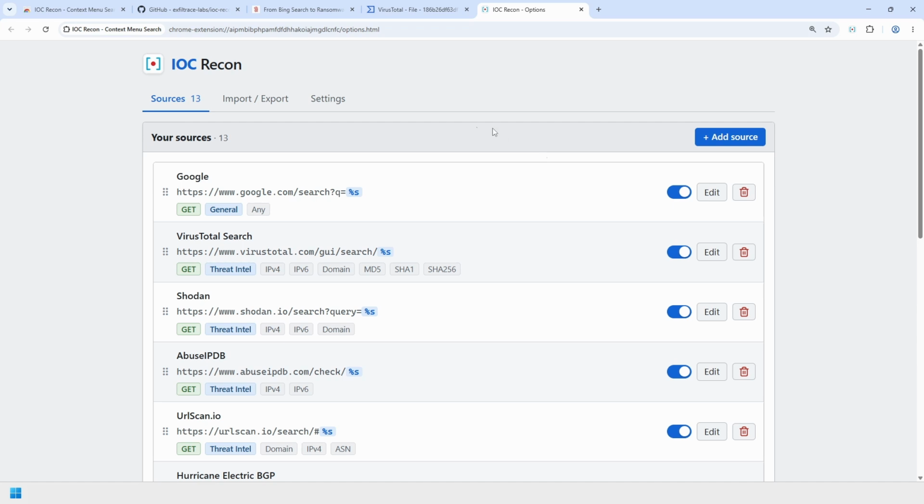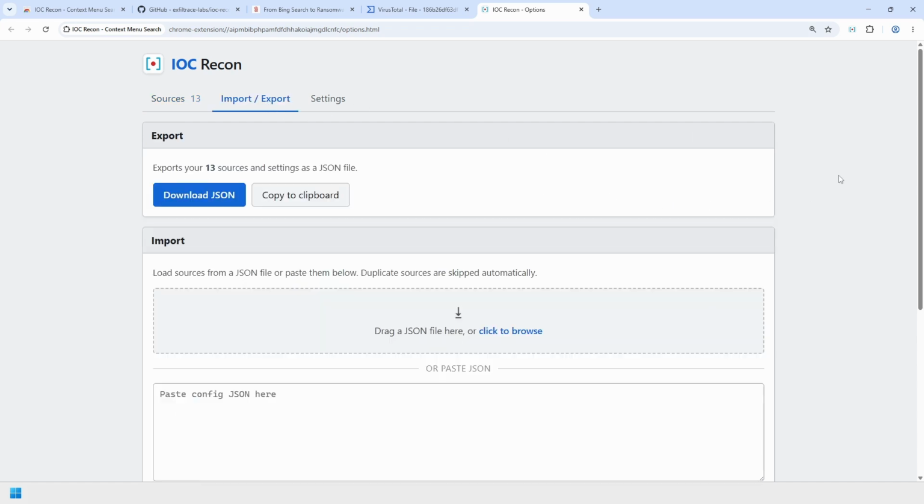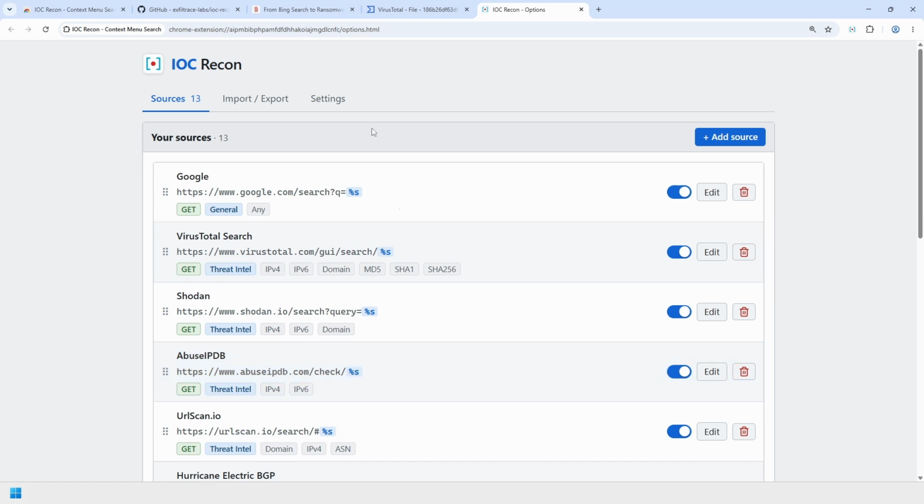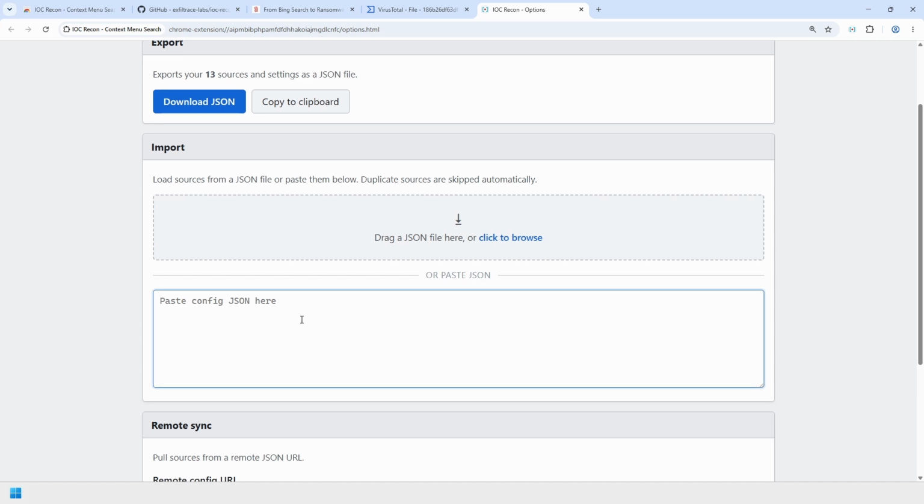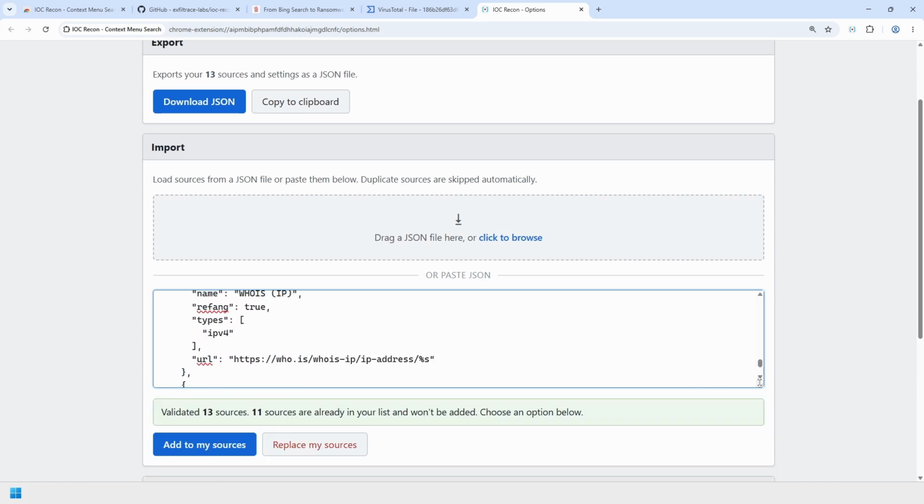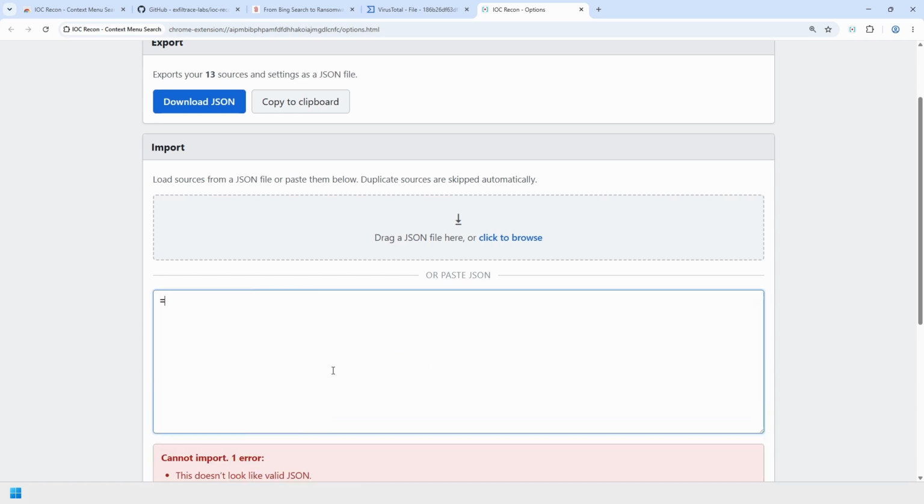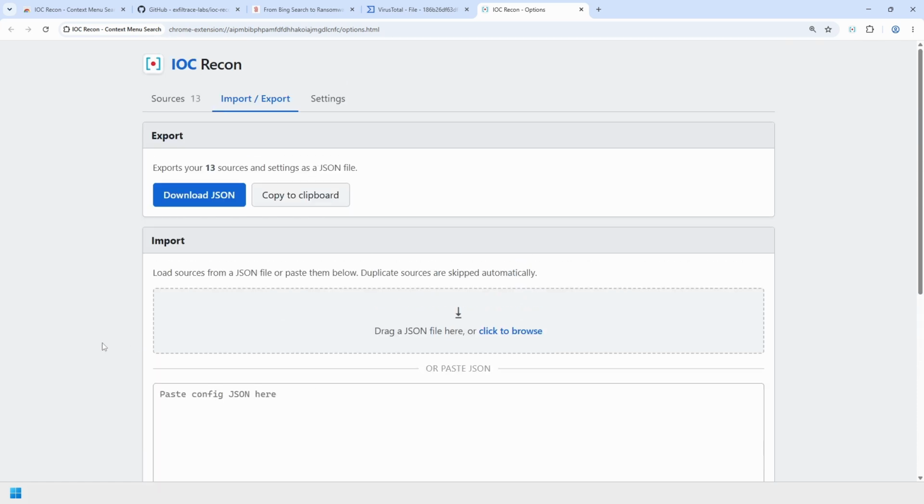All right, let's take a look at some of the import and export settings, because this is another pain point. I've seen a few different tools or extensions do similar things before, but they didn't have all the features I wanted. And so this is why I built IOC Recon. Our configuration here, all these sources and our settings, is just a simple JSON file. So we can download that, or we can just copy it to the clipboard. If we have another instance, we can paste in our current settings and import all of those sources into our list, right? So it's very flexible in that way.